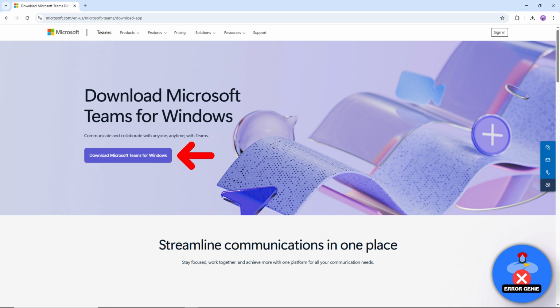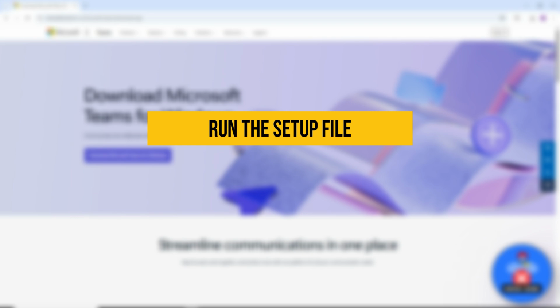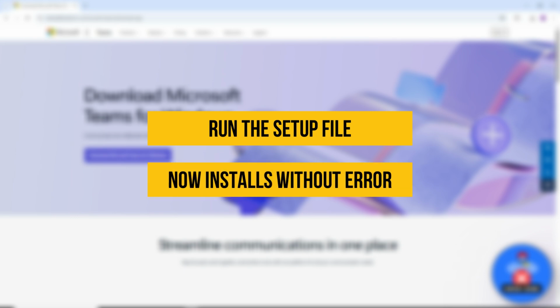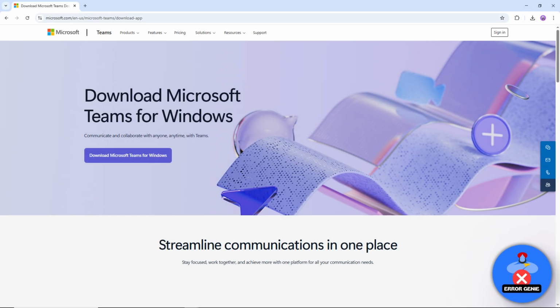Finally, download the latest Teams installer from the official Microsoft website. Run the setup file, and it should now install successfully without the error. And that's it. You've fixed the Microsoft Teams installation has failed error on Windows 10 and Windows 11.